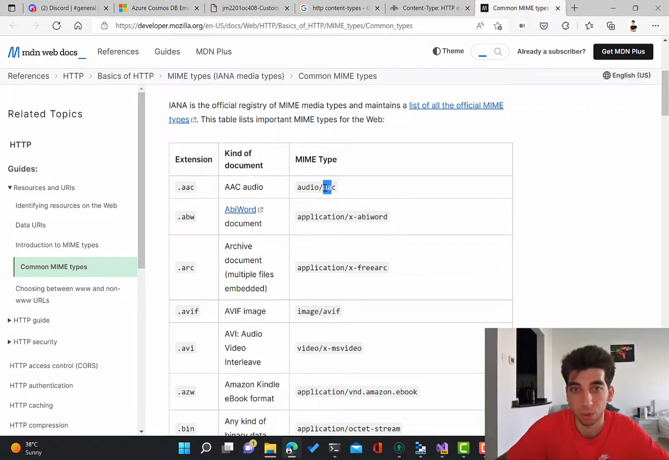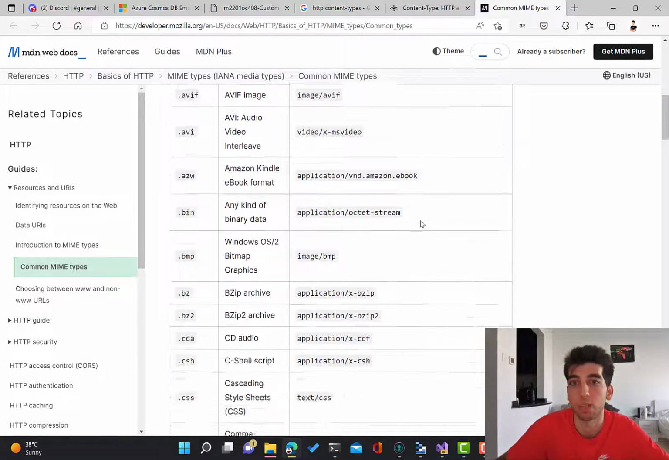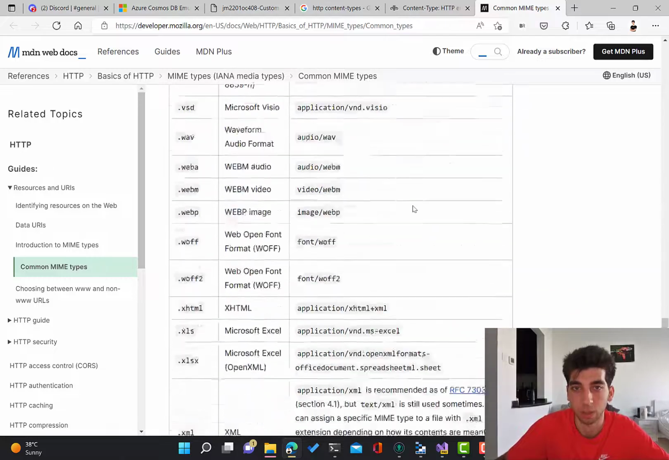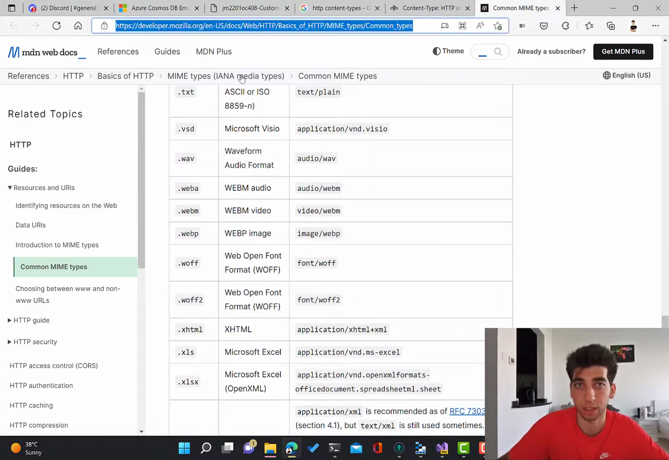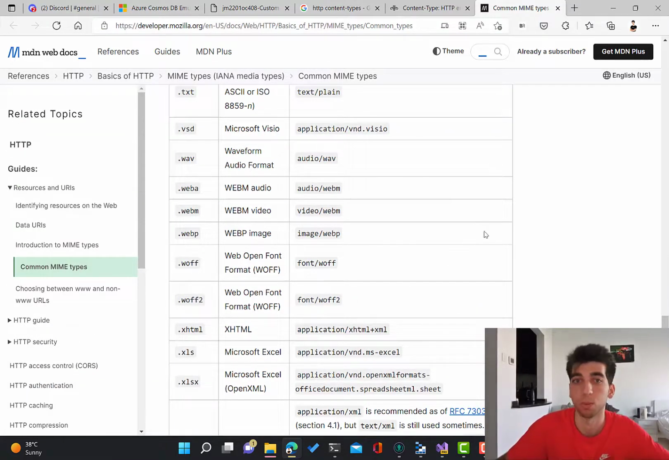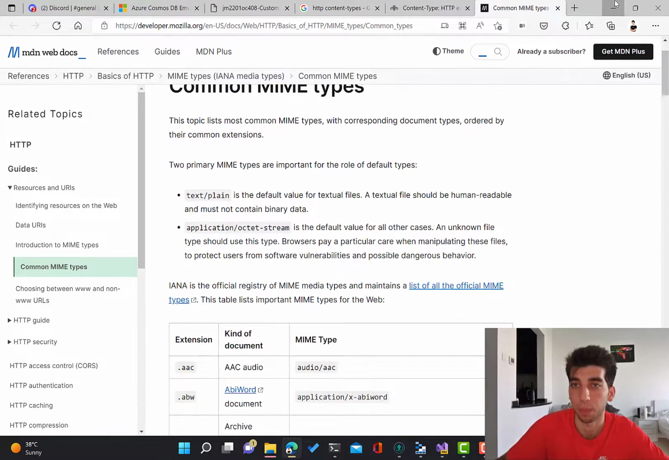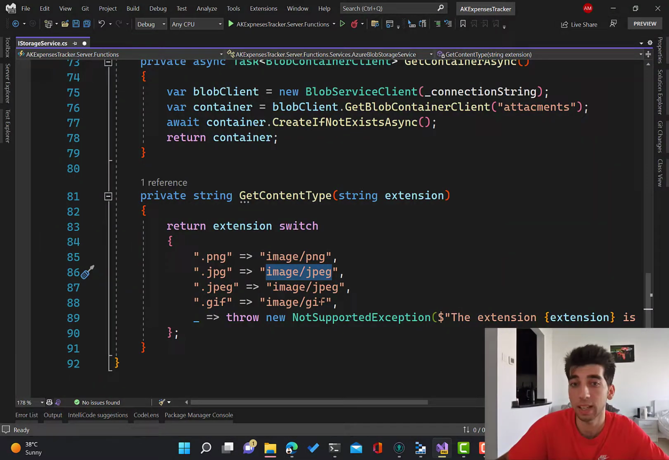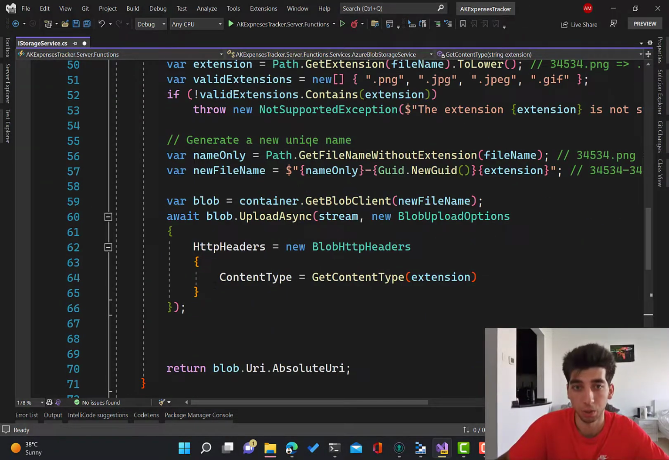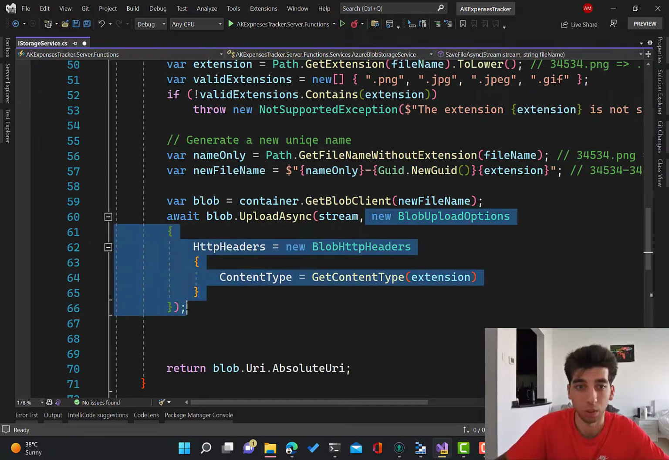If it's an audio, if it's an image of any type, you can see you have a huge list. You can find this link in the description box in case you're supporting many extensions. And if you're building your own app, you need to make sure to always set the right content type. So this is all we need to do to set the content type.